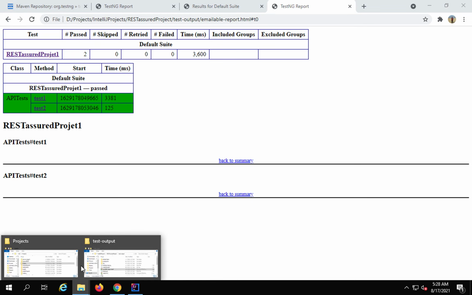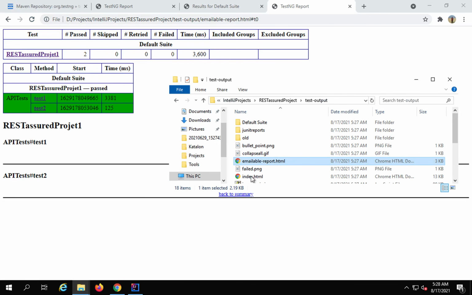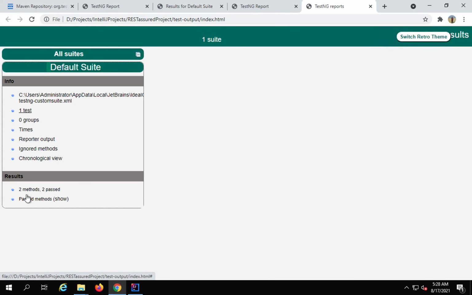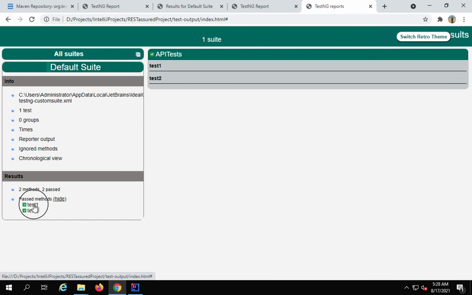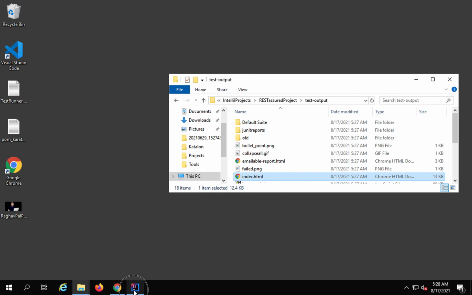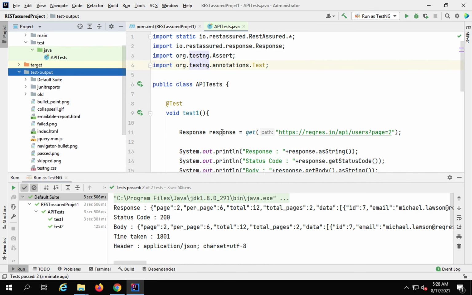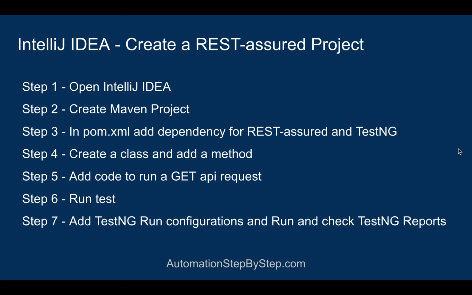And then you can find some more reports here. So here is index.html, and you can see the report here. So you can see two methods, two passed, and you can see past methods here. Everything is available here, so you can check all these reports and you can create TestNG reports like this in your rest assured project. And this is how you can create a complete rest assured project.